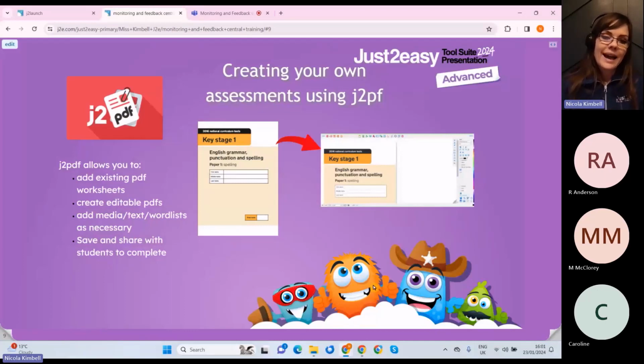So what we can do is we can add existing PDFs as worksheets. So the problem with a PDF, when we add it into our My Files, it is an uneditable file format. So I'm going to show you how we can make it editable. So we can create editable PDFs.